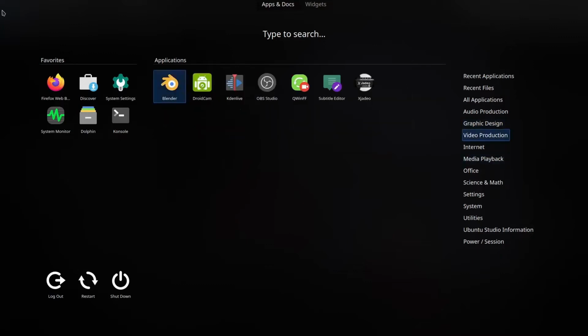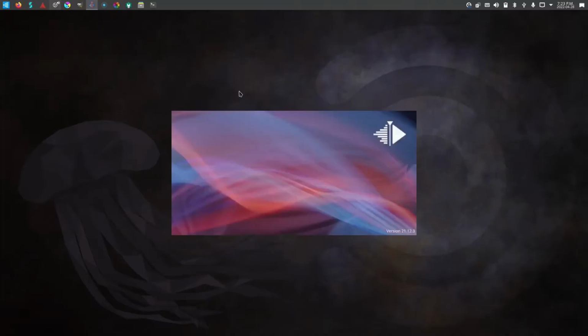In video production, we have Blender again. DroidCam is something I just installed recently. This is a really nice little program. It works really well with Ubuntu Studio. So if you're wondering if DroidCam works, it does. DroidCam allows you to use your cell phone as a webcam, and it works with iPhone and Android phones. So you download the app on your phone and you download the app here in Ubuntu Studio, and it works great. Kdenlive is an amazing program.